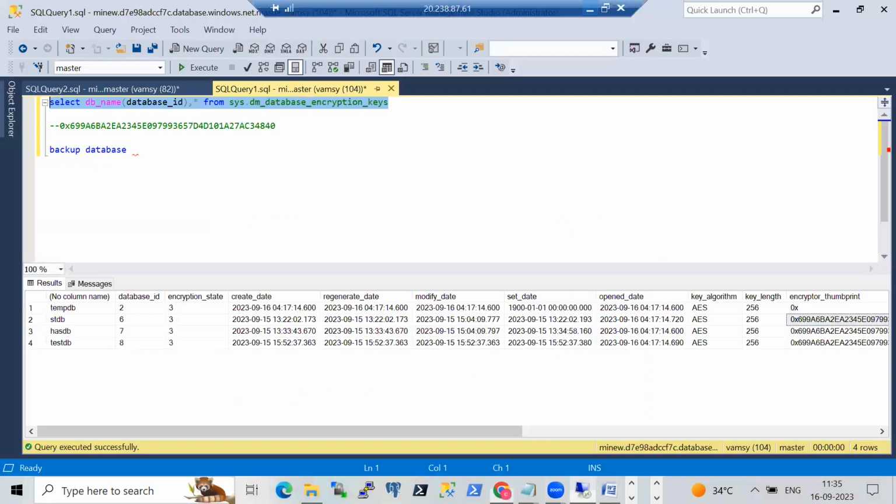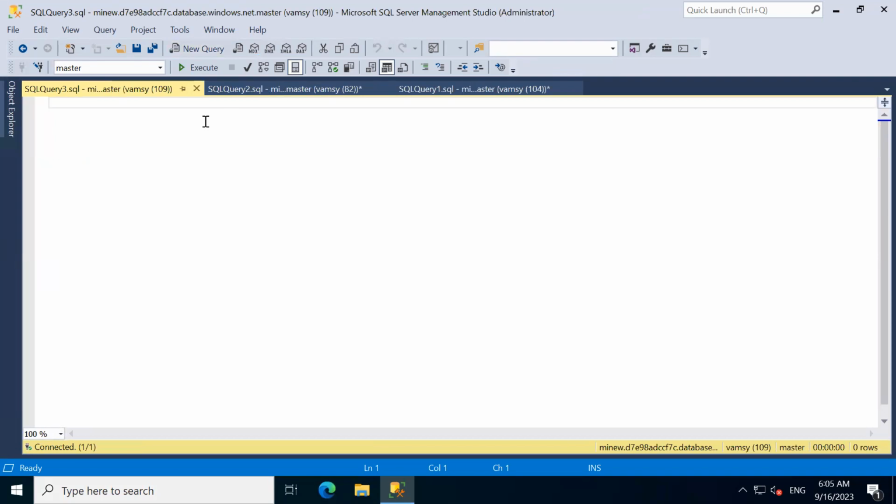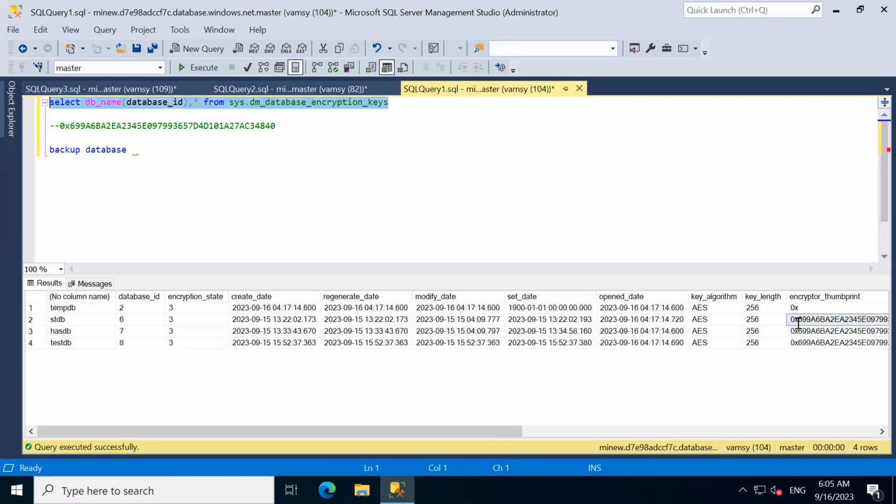That's fine. So before CMK, these are the thumbprints I got. Now I change from SMK to CMK, right? Will there be any change in the thumbprint? In the thumbprint code, the hexadecimal value is there, right? So see, now it got changed. All the databases automatically switched from SMK to CMK. You can see the thumbprints.